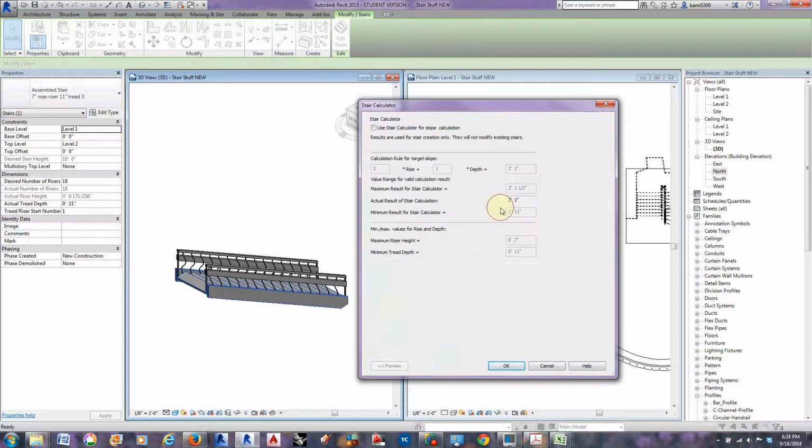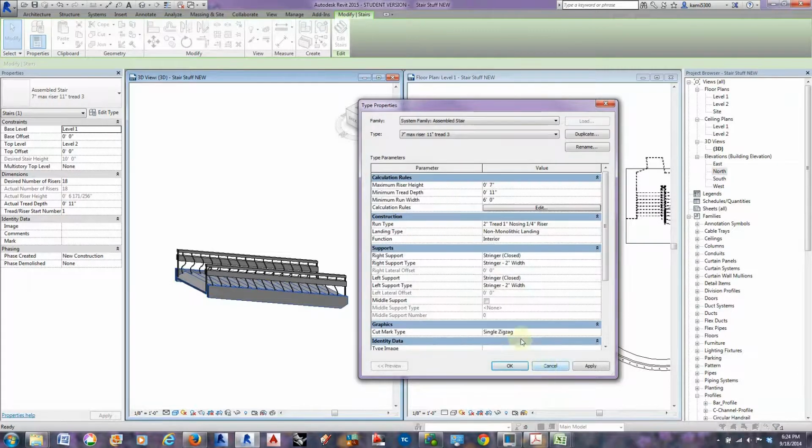The stair calculator is really not intuitive, and I recommend just leaving it alone. I often find if I manipulate the numbers, nothing happens to the stair either. So if you really want more desired risers, you would change it in the instance property and then adjust accordingly, and it'll change the slope of the stairs in that regard.